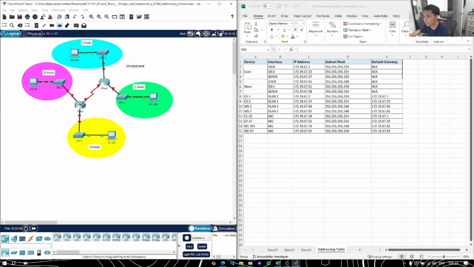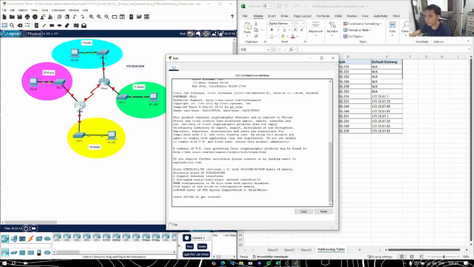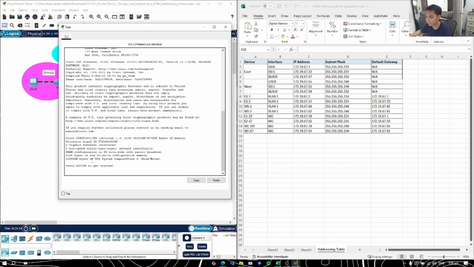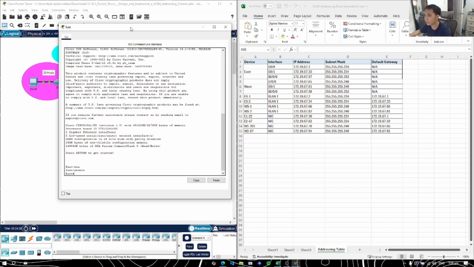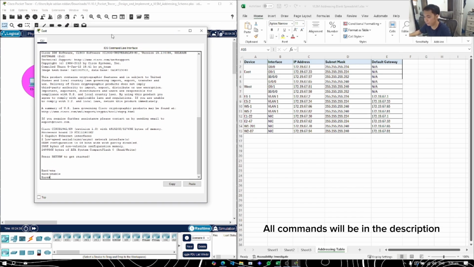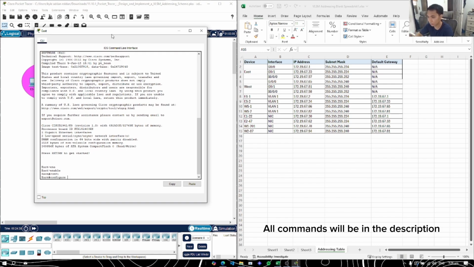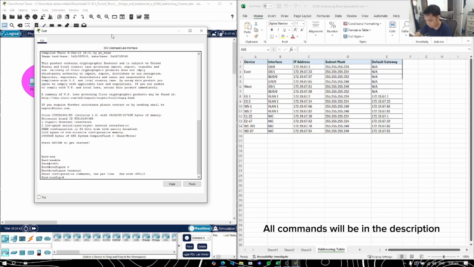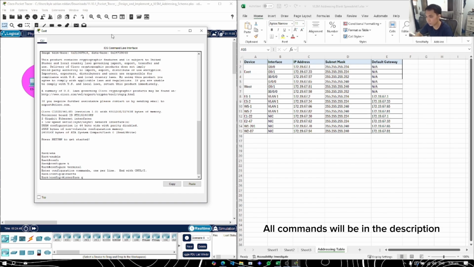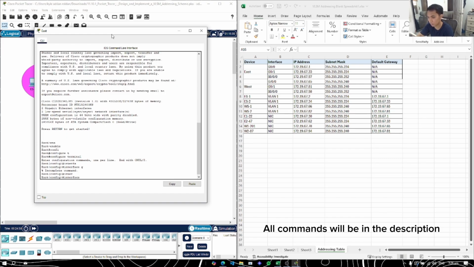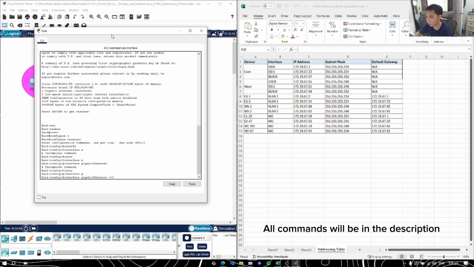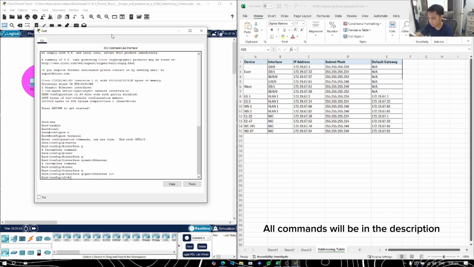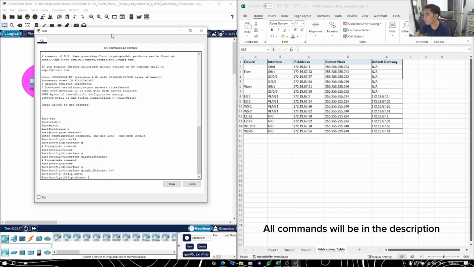I think that's not correct, so let's try to configure again. Enable, enter. Then configure terminal. Then interface gigabit Ethernet 0/0. Then IP address. IP address should be this one.